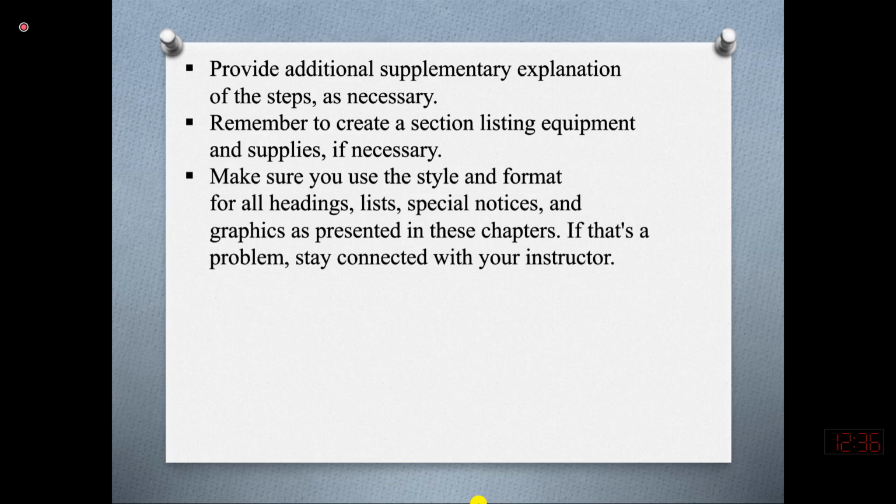Provide additional supplementary explanation of the steps as necessary. Remember to create a section listing equipment and supplies if necessary. Make sure you use the style format for all headings, lists, special notices, and graphics as presented in these chapters.